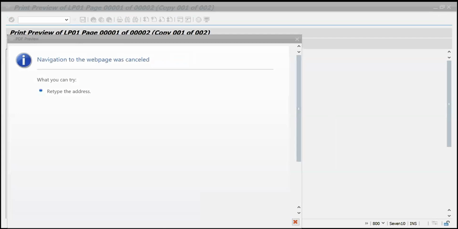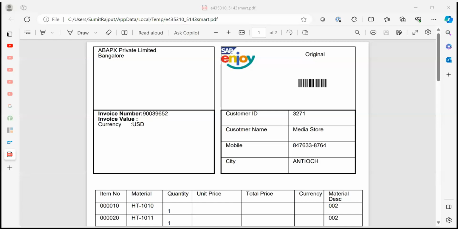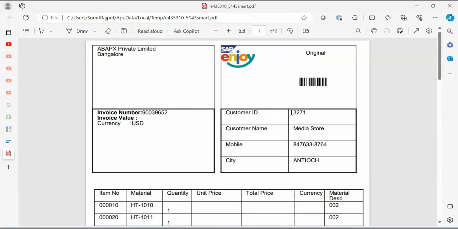Let me share my screen again. So let me display my screen. Yes, so can you see here that this is being printed? You can scan it.